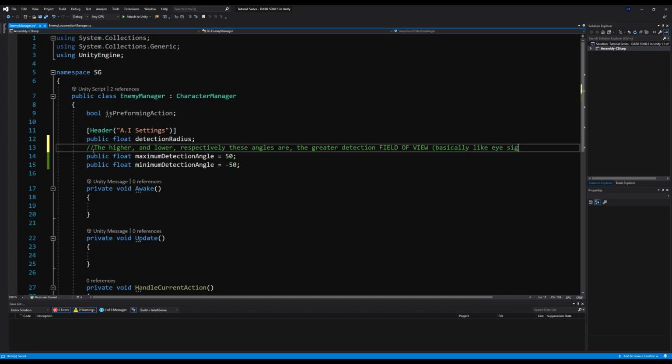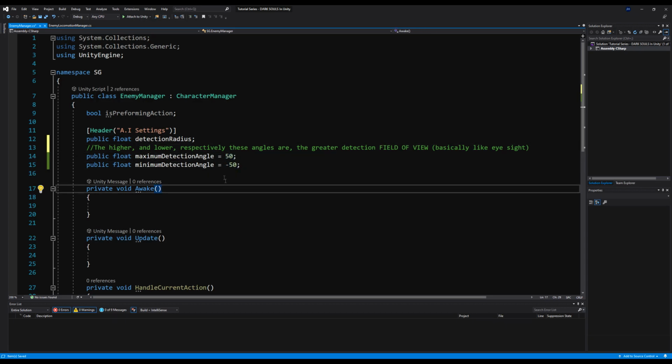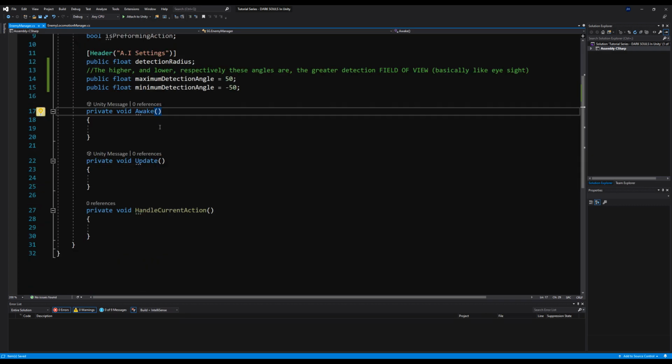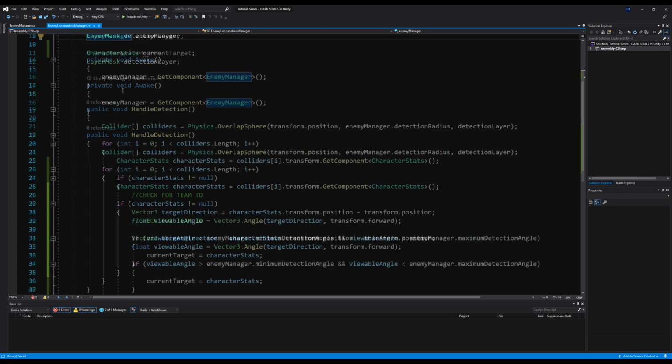You're giving this enemy more peripheral vision to a point where you could actually make it so they can see in a 360. But we're going to do it so it can only see dead ahead and just slightly off to the side. And that's what 50 and minus 50 will do.